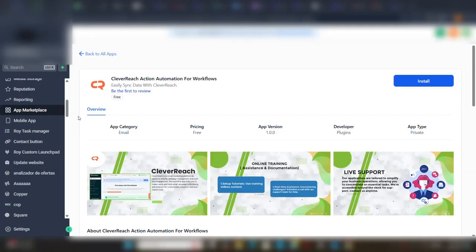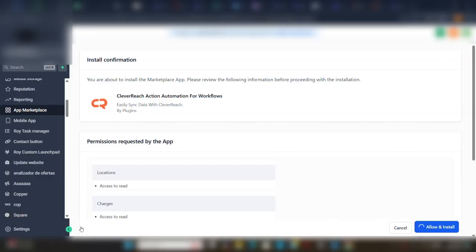Once in your account, navigate to App Marketplace on your sidebar, and in App Marketplace, use the search bar to search for the application you'd like to install, and when you find it, just click on it. From there, this interface pops up, and on this interface, click Install and allow an install.